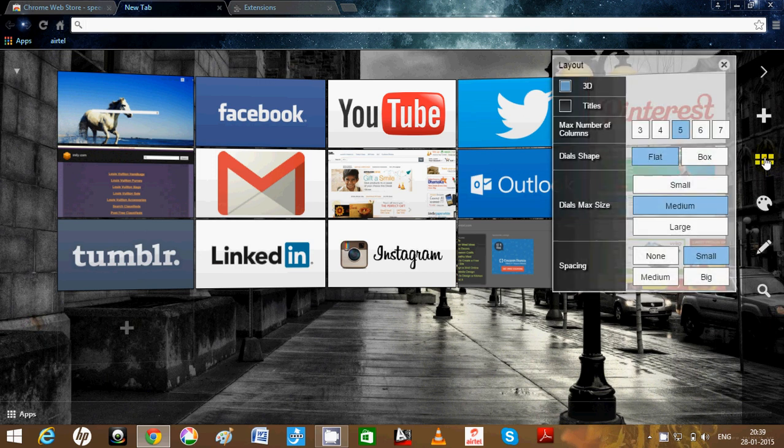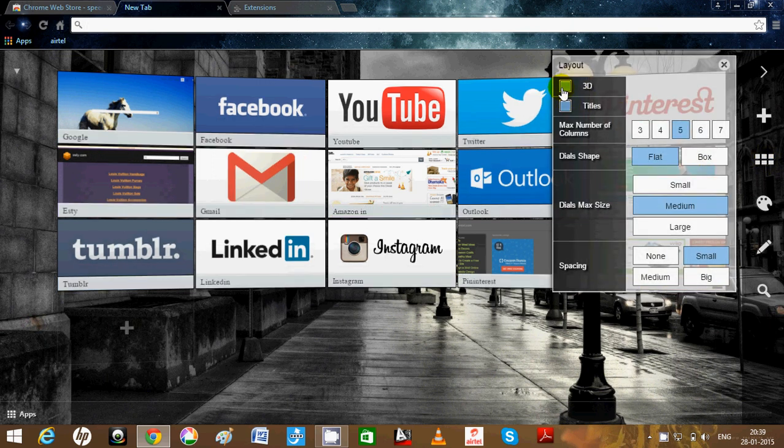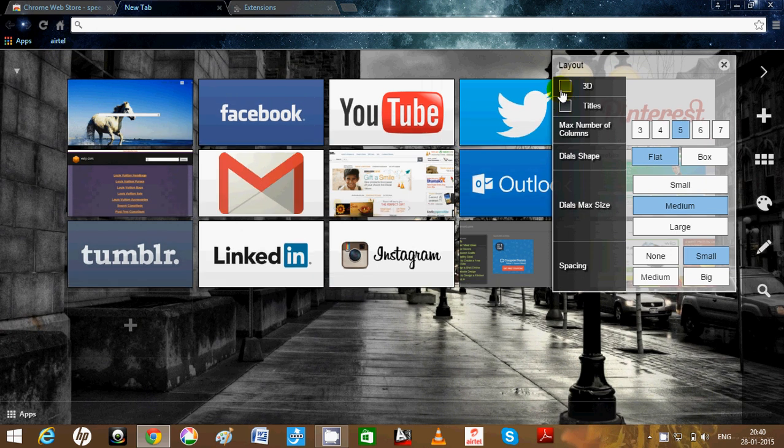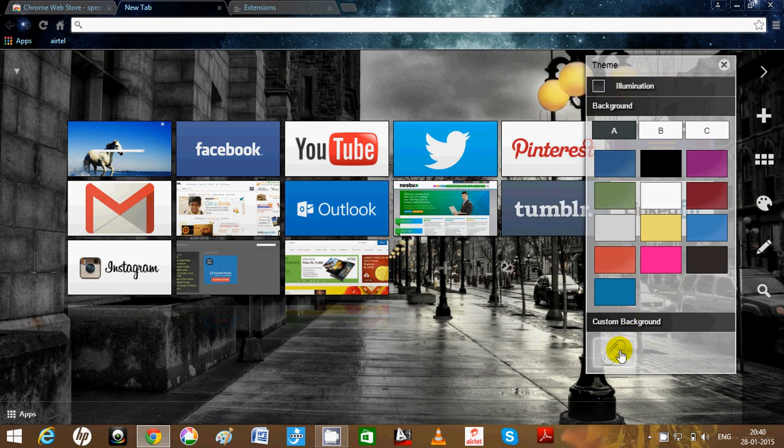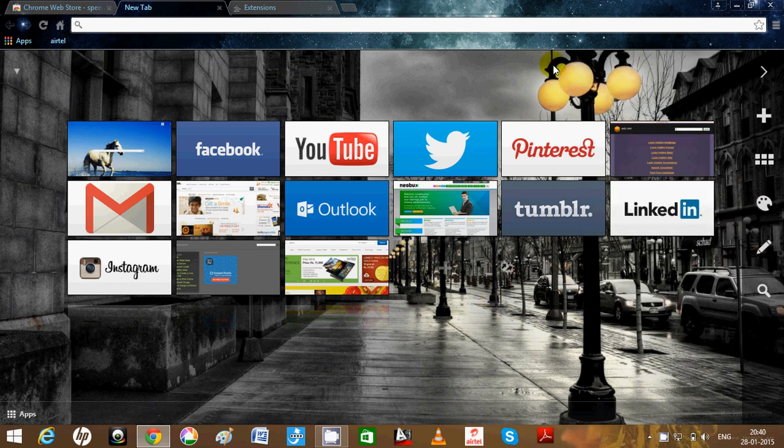Here we can edit these options, like 3D tiles, whatever it is, a number of web pages, large, small, and themes are also available. We can change the custom backgrounds. Here I put one wallpaper. That's it.